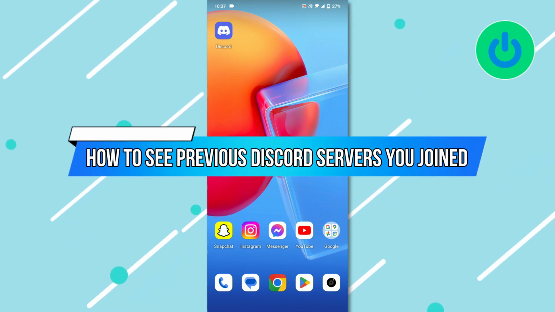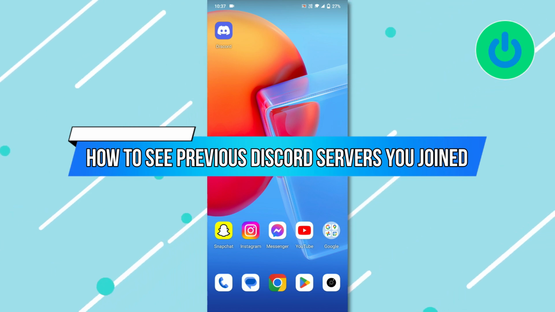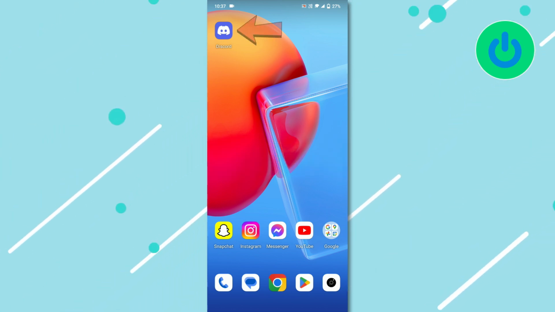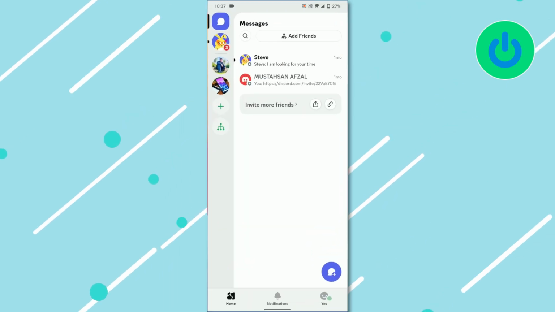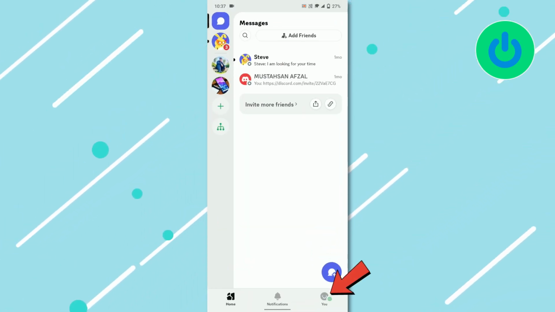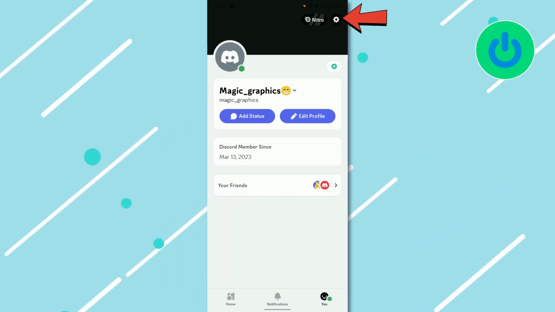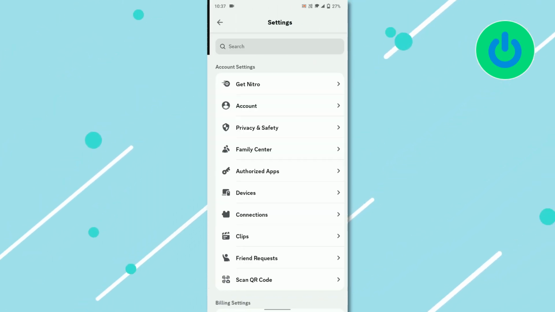In today's video, I'm excited to show you how to see the previous Discord servers you joined. Let's dive right in. Open the Discord app on your device. Go to your profile by tapping on the profile icon located at the bottom right corner. Tap on the gear icon at the top to open settings.